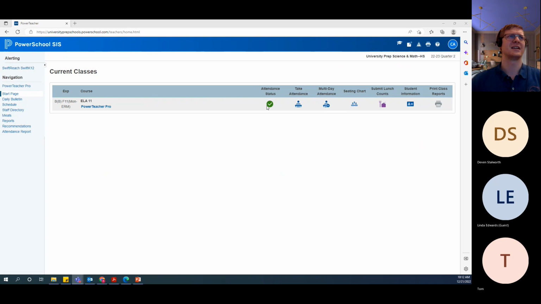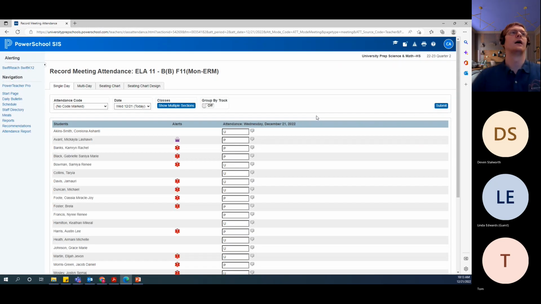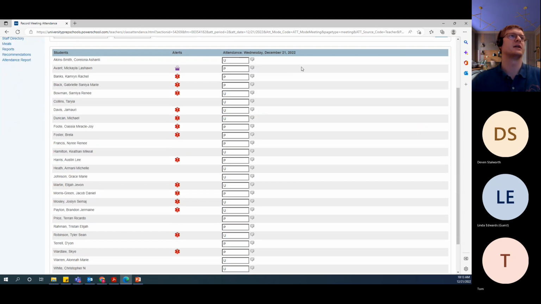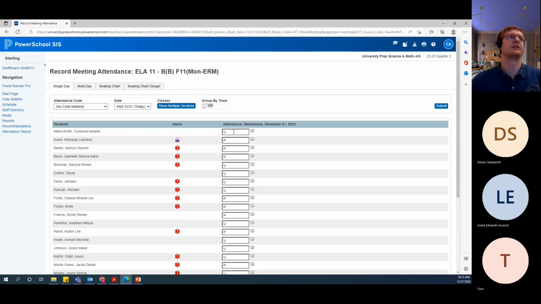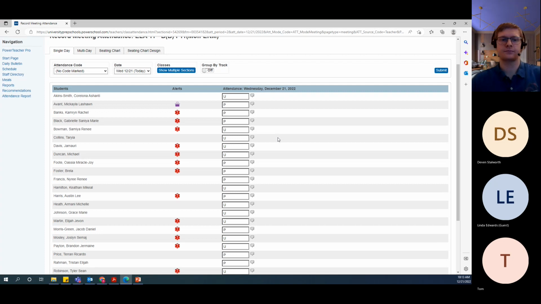As I said, when attendance is taken, this check bar pulls up. And when I click take attendance, that is how you take attendance for the current day that is going on. So attendance for Wednesday, December 21st, 2022. And you can go in here and see that attendance was already taken.